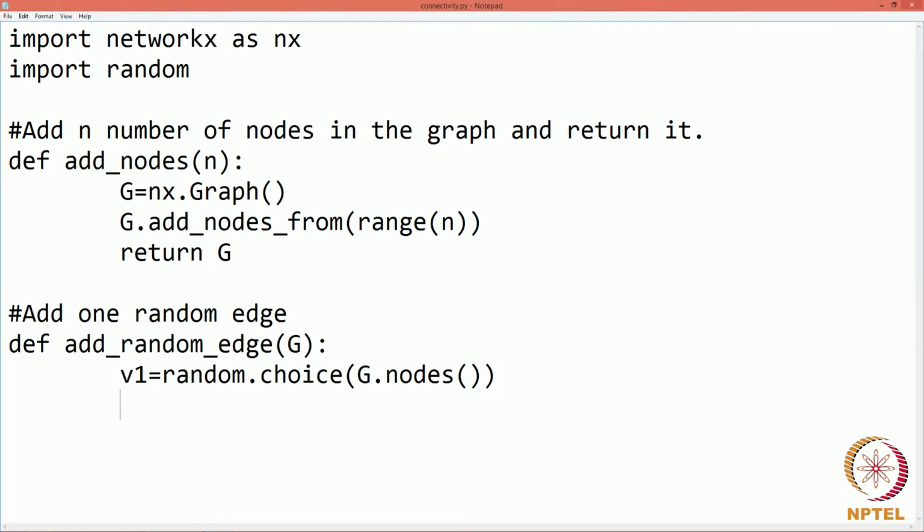Let us choose another node V2. V2 equals another random node, random.choice, and again we have g.nodes here. We got two random vertices now and we want to create an edge between them.